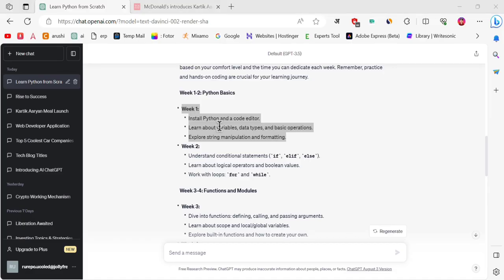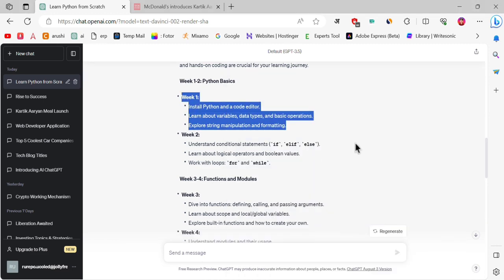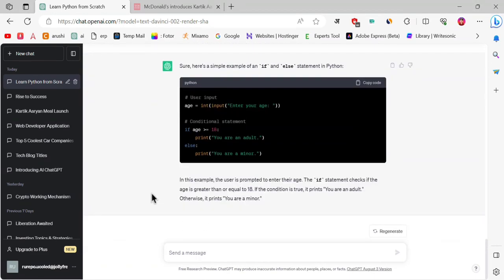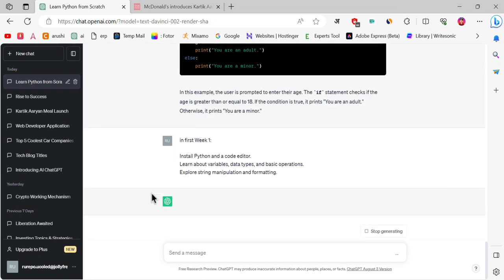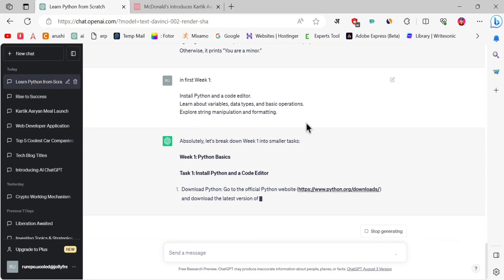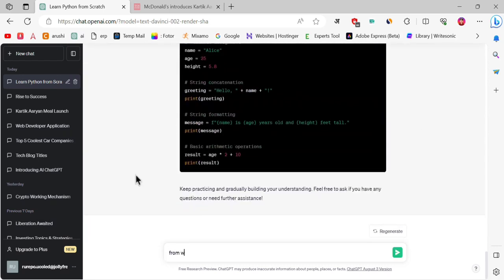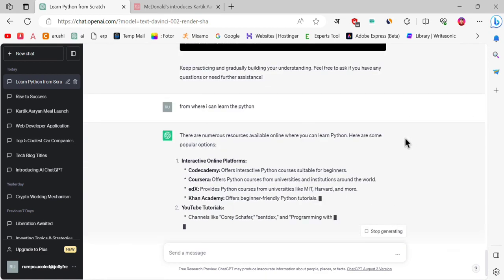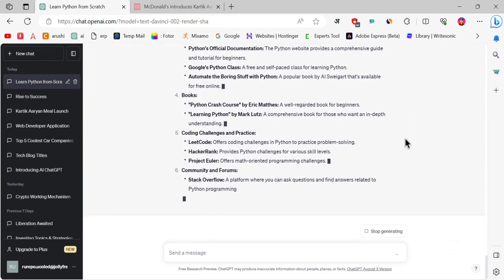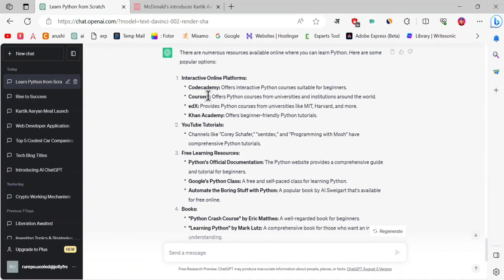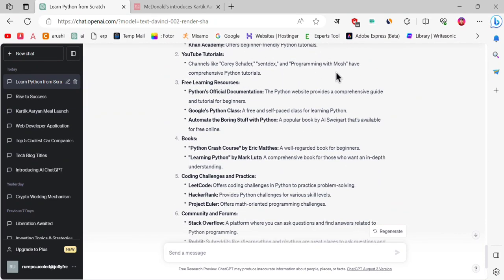If you are feeling confused what to do in week 1, you can always ask ChatGPT for the best solution. If you are looking for additional resources to learn Python, just ask, "Where can I learn Python?" And it will provide you with various helpful platforms such as YouTube tutorials, books, coding challenges and practices, community forums, etc.